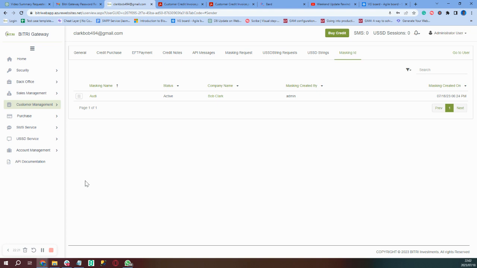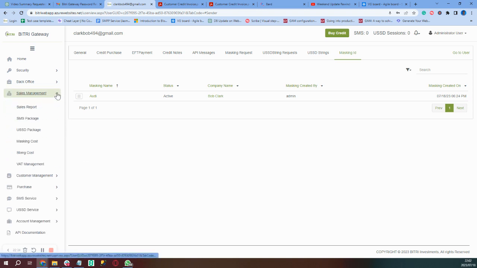Now, the other thing is that in the sales management aspect, we focus on tracking the sales that are happening on the platform using the sales report, but we're also able to manage various costs that occur through the platform. That speaks to the cost of an SMS package, USSD package, the cost of masking ID, the cost of a USSD string, and to top that off, because we're working in different countries, we should also be able to manage VAT. And the sales management section allows us to do just that.